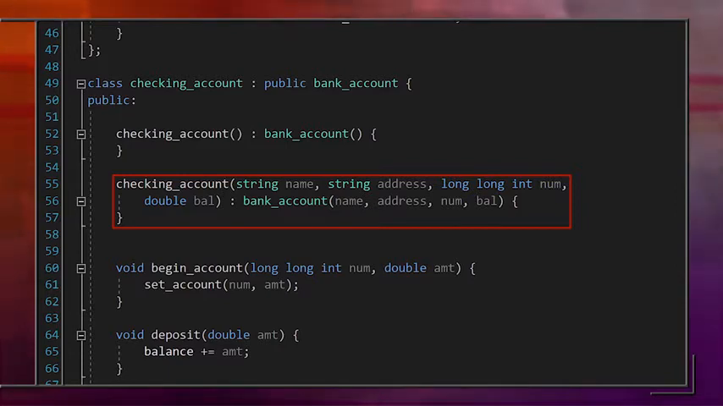We just define the checking account constructor to take in 4 parameters, and then we write colon bank account, and in the parentheses, we pass those same 4 parameters as arguments to the constructor. This will call the non-default bank account constructor with those arguments. And then we would do whatever's in the curly braces, which in this case is nothing.